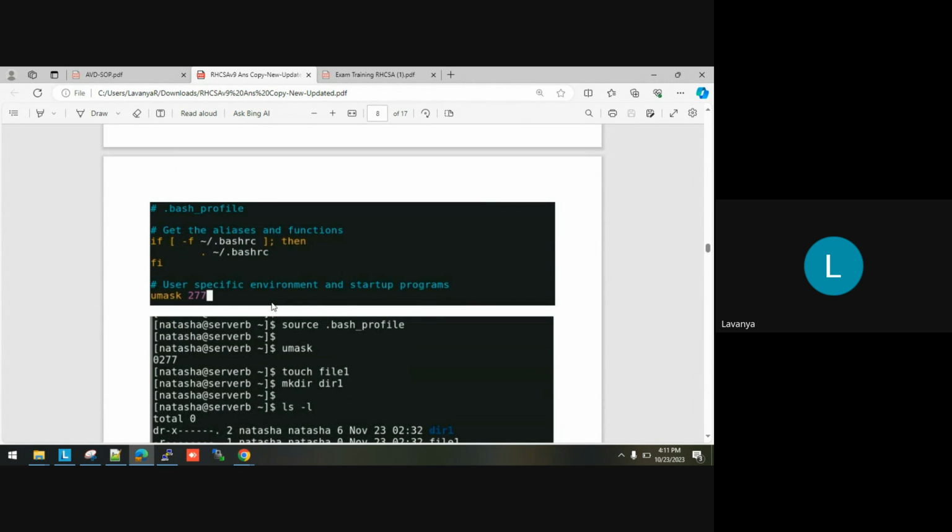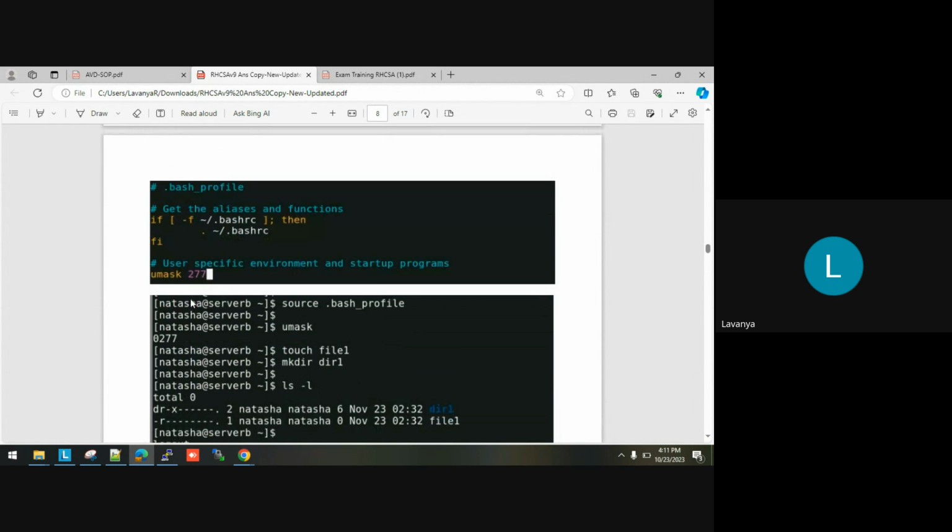So if you try to create any files, that file umask will be 277. Okay, that is the umask you need to get. So that thing you need to mention, and then mention source space dot bash underscore profile. So it will be refreshed. Okay. So if you mention umask, you will be able to see what umask is set for that particular user.